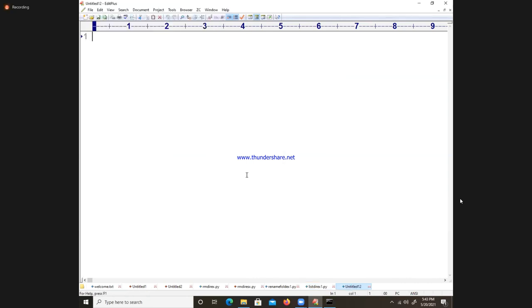See the wonderful patent here. So now I will say os.walk of dot. Dot means the current working folder.